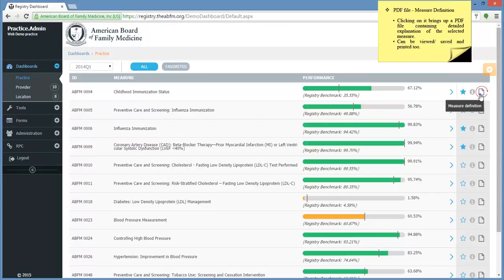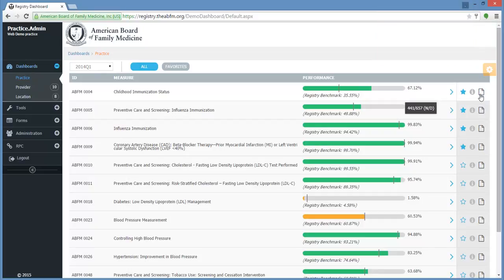The last icon is the measure definition icon. Clicking on this icon opens up a PDF file containing detailed explanation of the corresponding measure. And we have the ability to view, save and also print this file. Hovering the mouse over the percentage numbers will display the numerator over denominator figures for that measure.